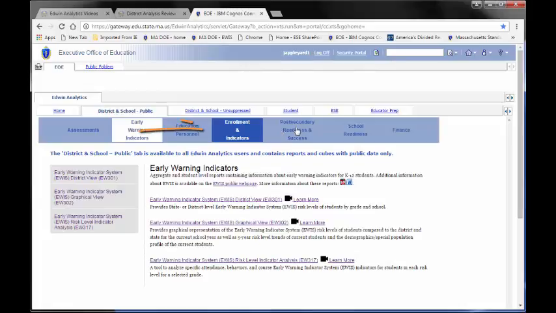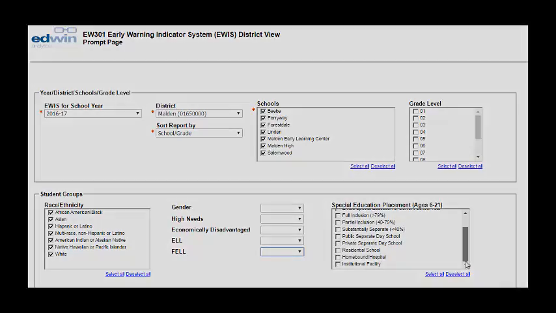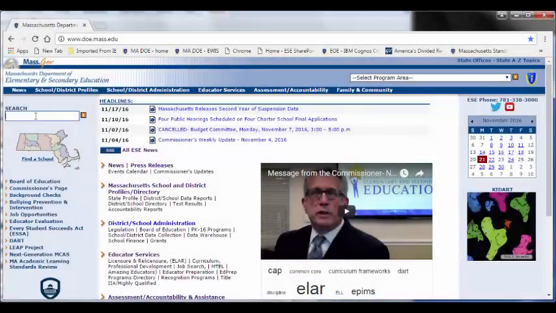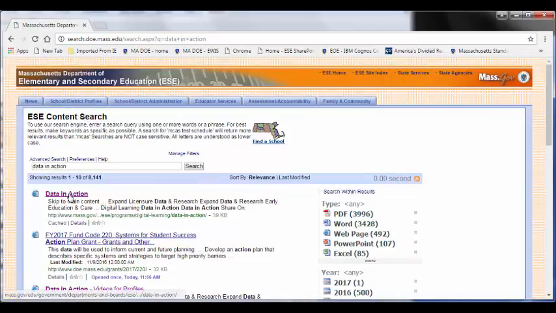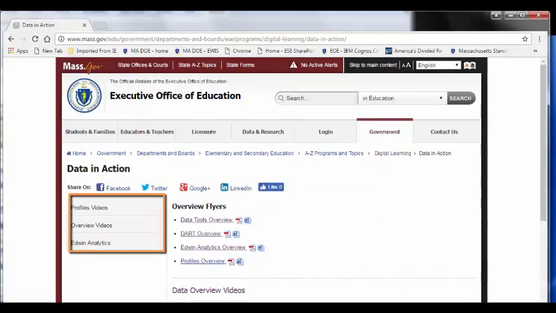Notice also that on the District and School Public tab, there's a category called Enrollment and Indicators. This has additional reports about enrollment. Many reports in Edwin can be generated for select subgroups of students. Use filters on the prompt pages to make a report for the subgroups of interest that you found in the Profiles section. The ESE website has a number of other videos and tutorials where you can find more information. In the search bar, type in Data in Action and select the Data in Action page. You'll find overview videos about the data tools, videos about using profiles, and videos about specific Edwin Analytics reports.